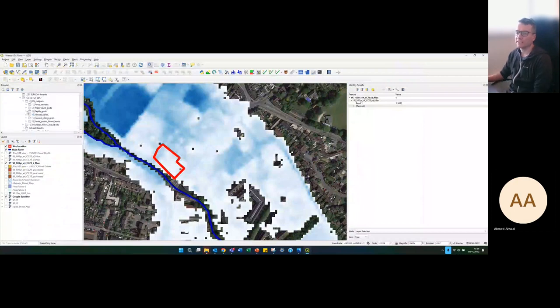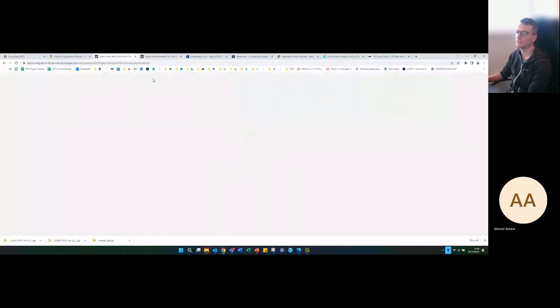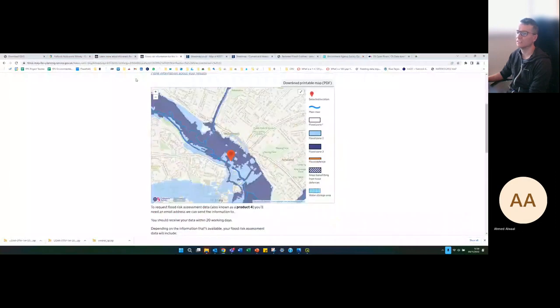In terms of the final few plans, this is obviously assessing fluvial or tidal risk. We also want to look at surface water. So we know from going here that on the long-term flood risk map, the site is also potentially at risk or adjacent to areas at risk of surface water flooding. And this data is available to download, but it's not available to download in exactly the same place as the other data.